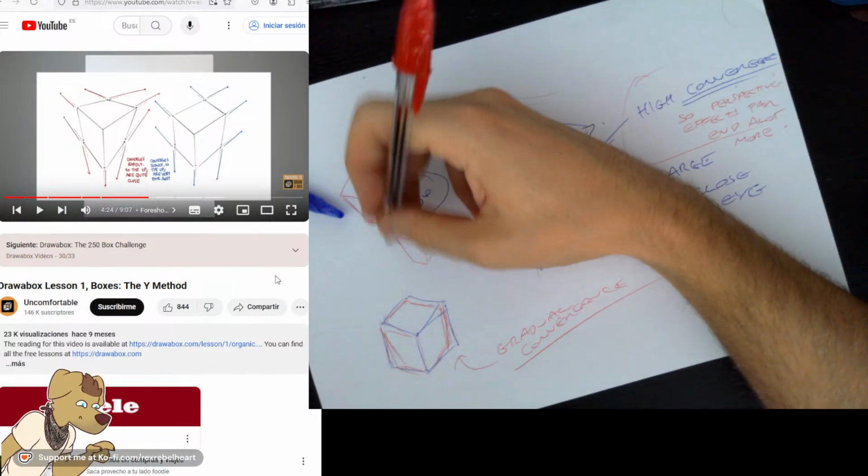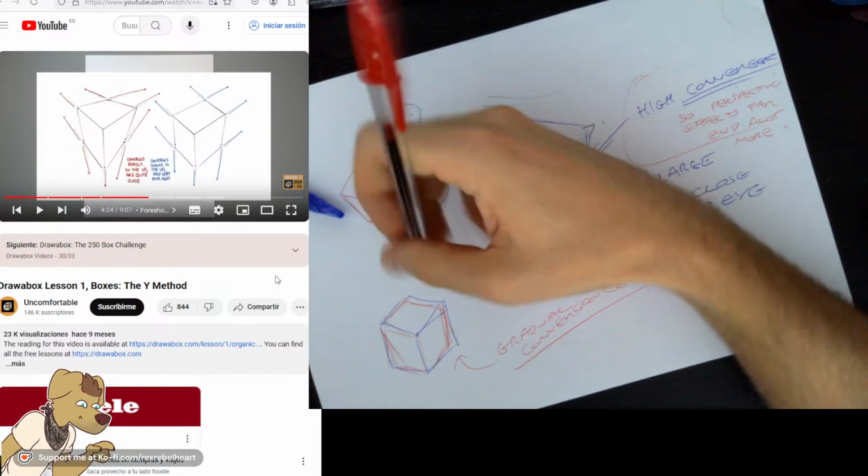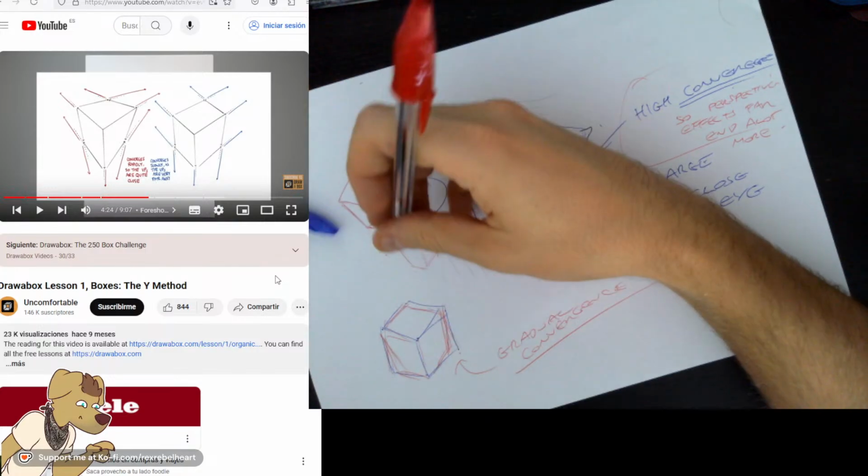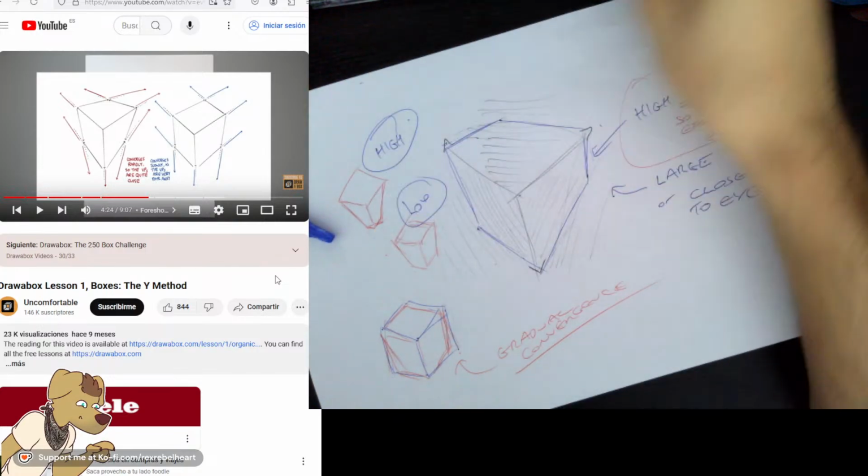Yeah, because the vanishing points are like here. When here, they're like here. Okay.